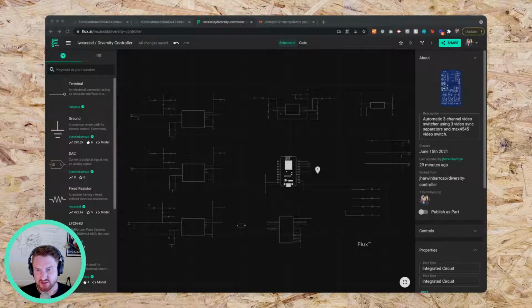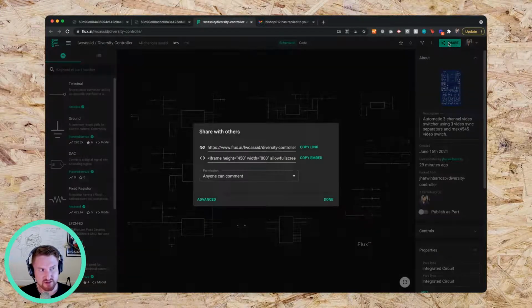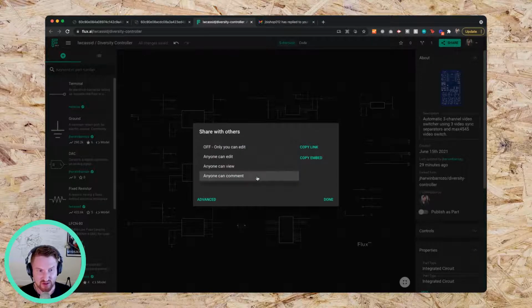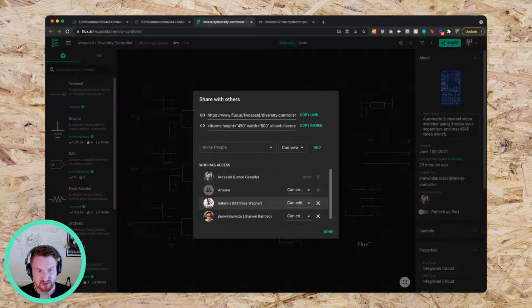The other way to share, if you want a little bit more fine-tuned control, is to use the share button on the top right here. That pulls up a dialog where you can copy the link again, and control permissions at a high level. So this means that anybody who has that URL will be able to comment, view, edit, or you can turn sharing off.